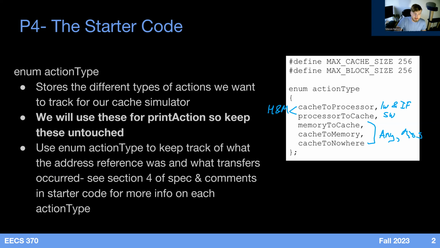All right. By the way, do not touch these. I would recommend you also do not touch the print action function, since that works as we have designed it. Really, most of the design choice that you have is within the statistics function and within the initialization of the cache, as well as the actual cache struct itself. And let's move on.